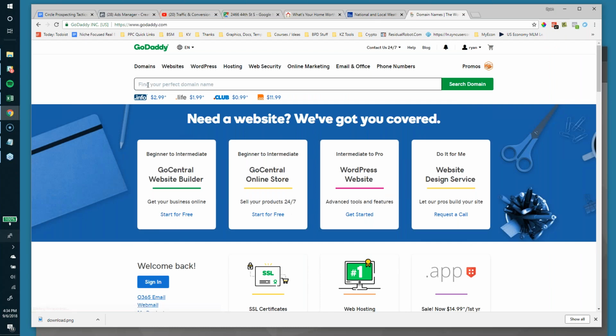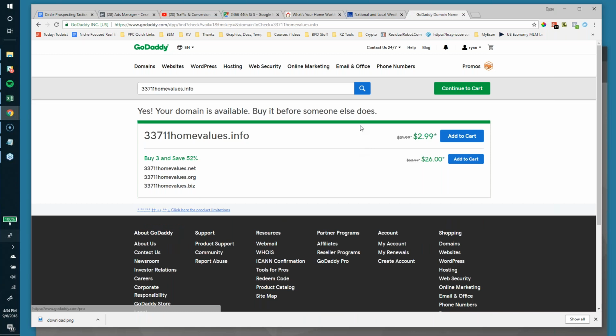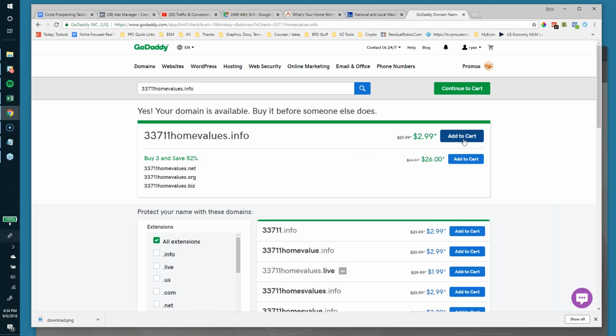Yes, very much so. So let's say that I know that I'm going to do a postcard campaign offering somebody to find the value of their house in this zip code. So I'm going to do 3371 home values.info. The reason I'm going to buy .info is just because I don't feel like spending $10 or $11 or whatever it is every time I buy a domain. I know I can buy the .info for $2 or $3. So I'll go ahead and click search. It's available as I expected it to be for $3.